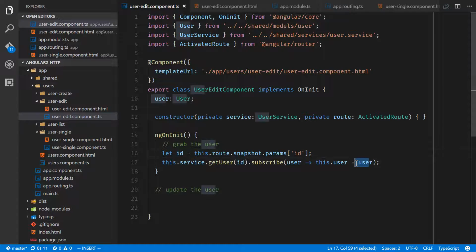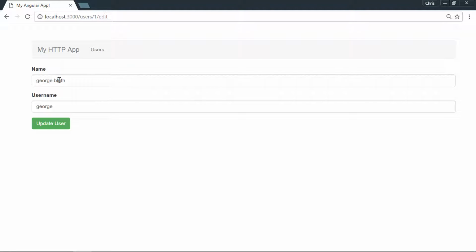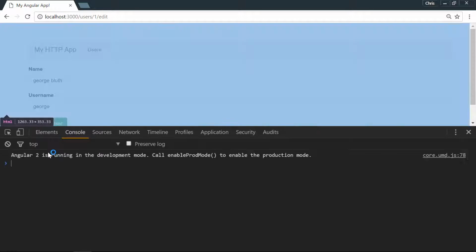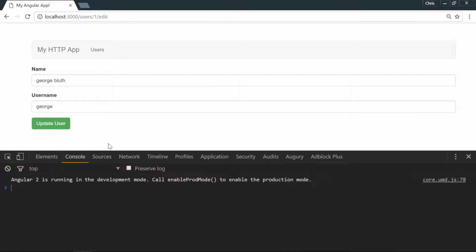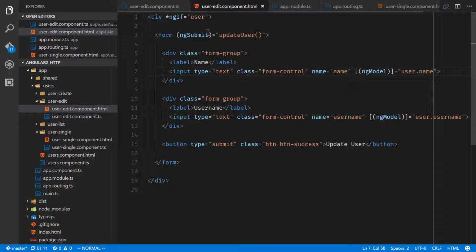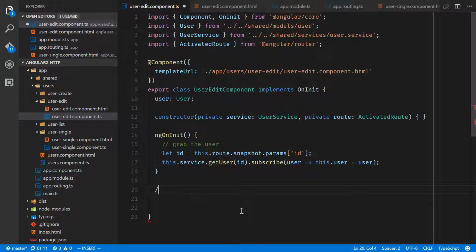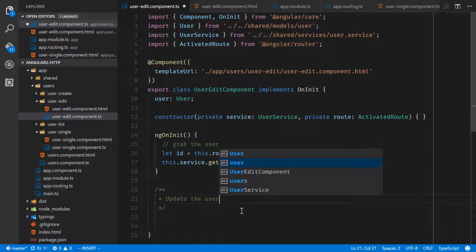Now that we've actually taken that new user we got and bound it to this.user for this class, the template has access to it, and we can see that our name and username are automatically populated because of the two-way data binding. Let's open up the console. If we hit update user, notice that nothing will go correctly because we don't have that updateUser method that we want to use. Here we used ngSubmit updateUser. Let's create that now. Let's add a real doc block in here: update the user.